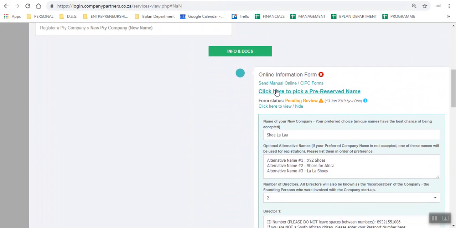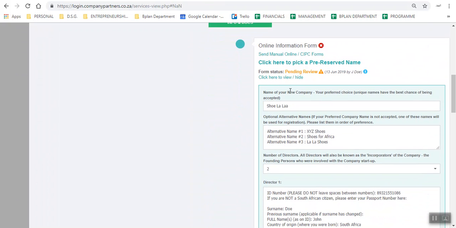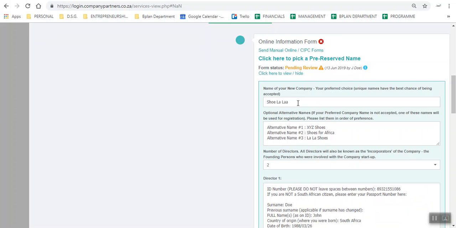There you have it, guys, as easy as that. For more information regarding completing the online information form, you can give your consultant a call on 0800 007 269.